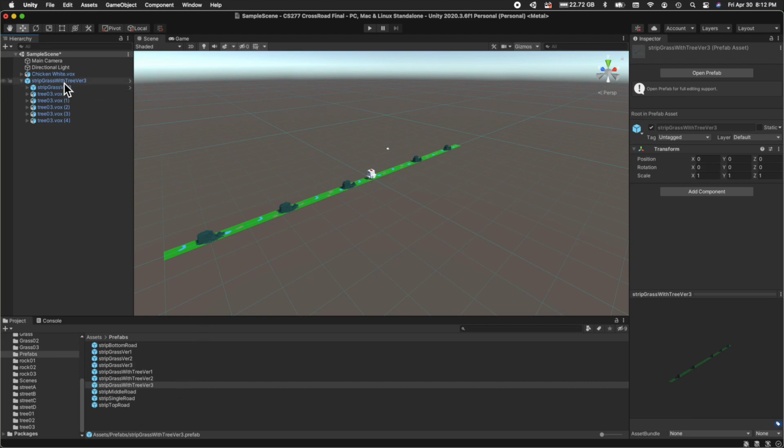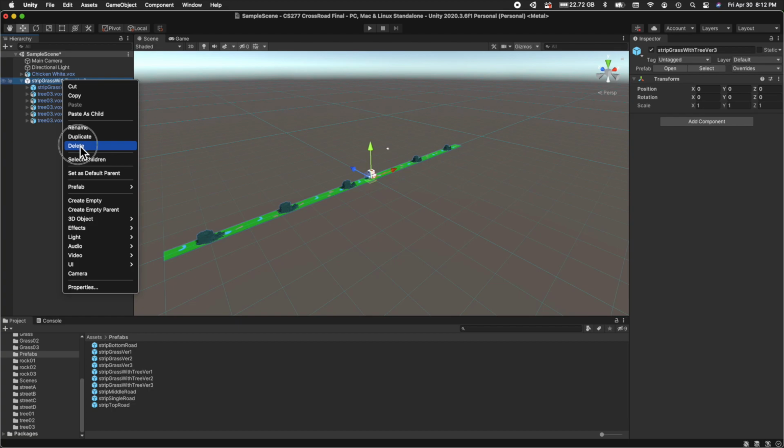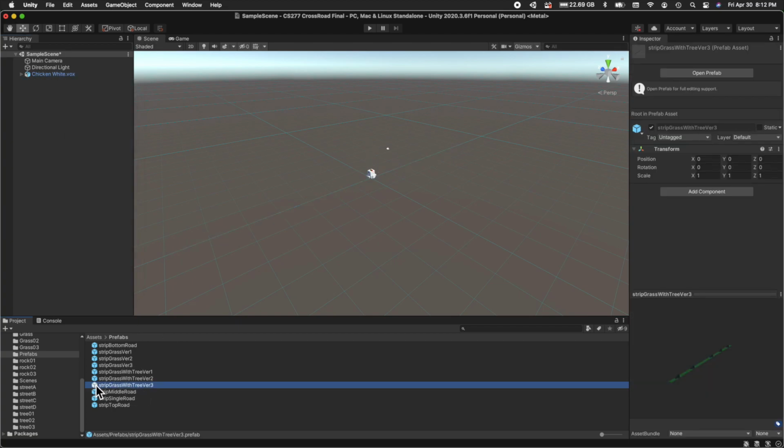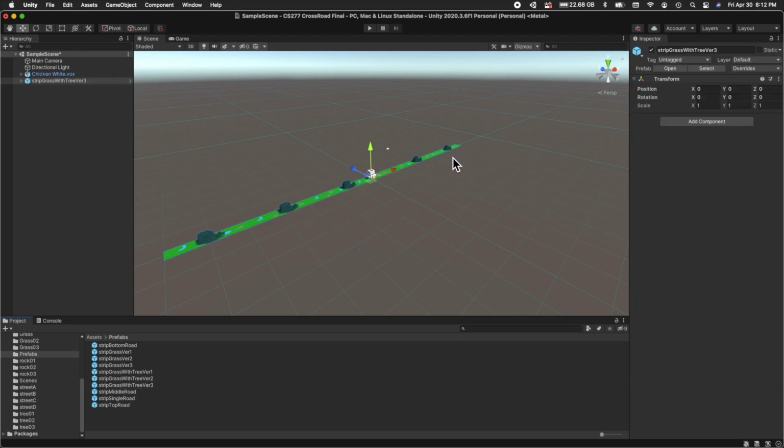And then what I'll do is I'll just delete this, drag and drop the strip grass with tree version 3, and there you go. Everything is looking really good.